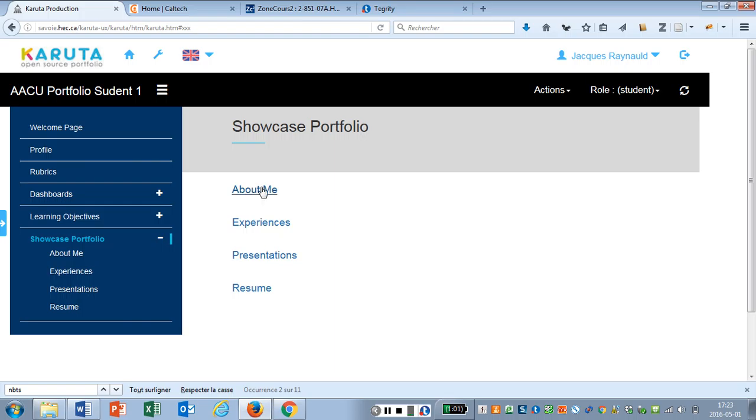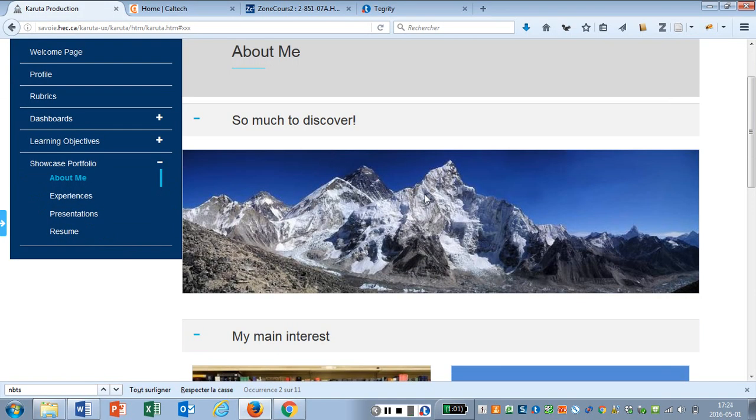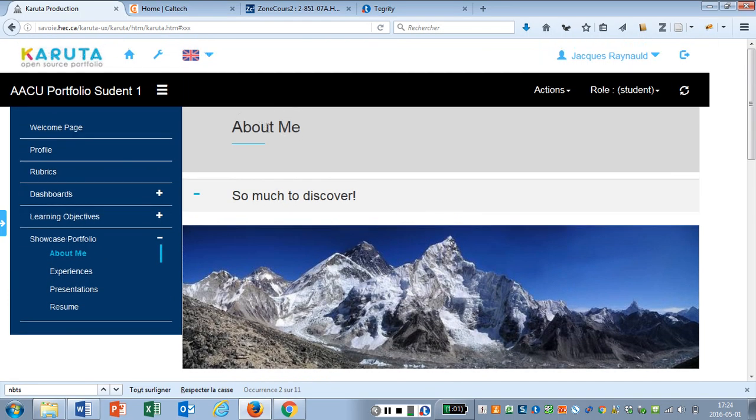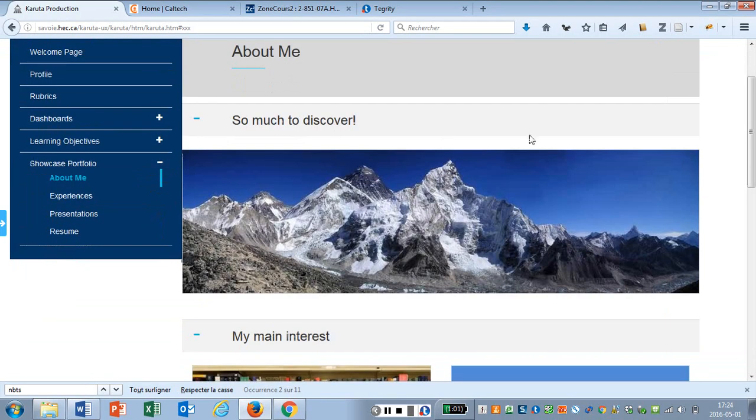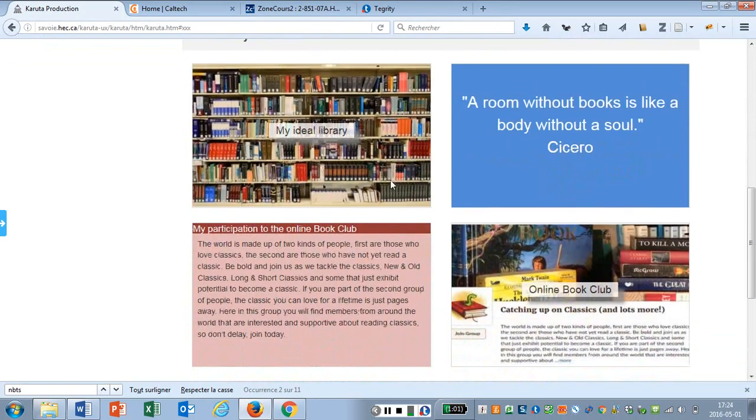And if I click on this one, you'll see that it's organized in a very special way. So this is the page called About Me. And there are sections like so much to discover. There's an image here that I put, and then my main interest, where I have a series of blocks. This is a picture of my ideal library.